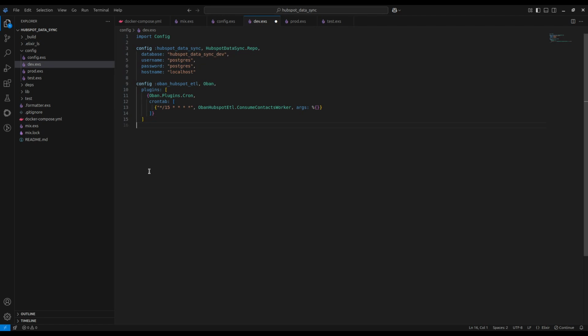And then we are going to add in a config for our Oban in our dev environment, where in this case I'm going to say let's use a cron. This will be useful for people who might want to synchronize on a regular basis. And we're going to do a 15-minute sync every time. You can see that here with our cron labeled as 15 minutes. And we're going to have that run our consume contacts worker when we get to making it.